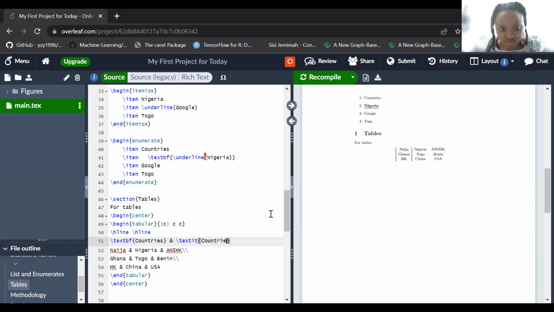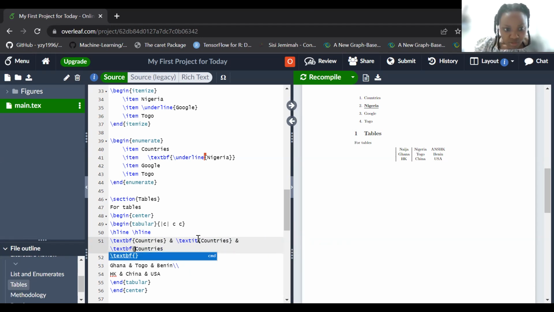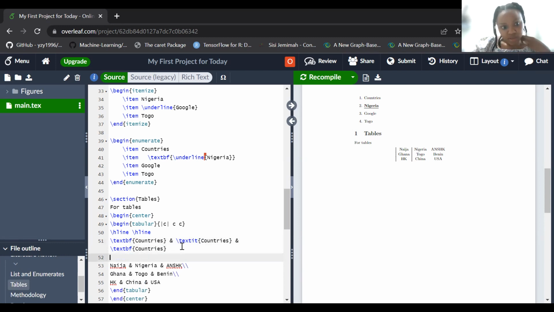Countries again. And countries without anything. All right. Or let's make it bold. Okay. And then you can put another line. Because I'm writing this twice, it will give me 2 lines. And after the last row, you want another line. Okay. So let us check out what this will give us.